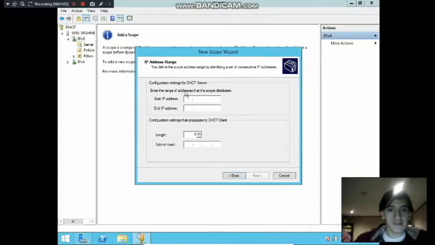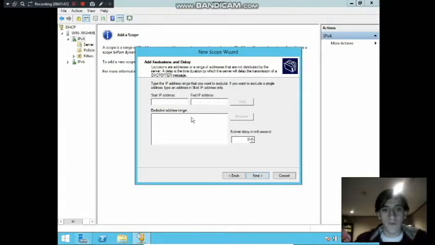And this is the range the scope distribution will be. I'm going to put this in a situation where I'm going to be making IP addresses for 100 clients. So I'm going to say 192.168.0.1 and 192.168.0.100. That'll give us the addresses for the 100 clients.